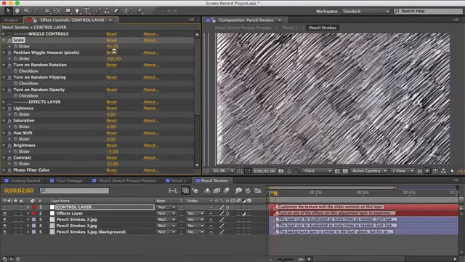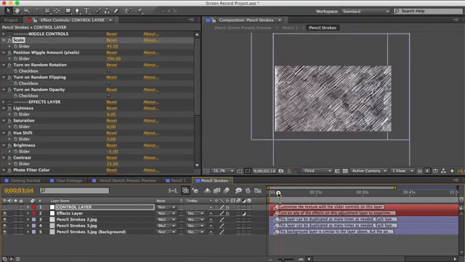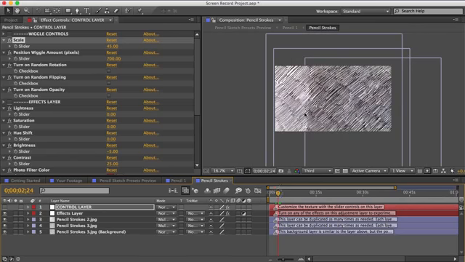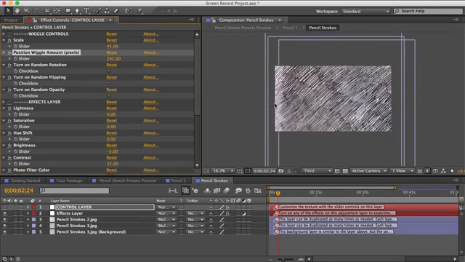Just note that if you scale it down, let me zoom out a little, you'll notice that all of these layers are wiggling around, and you're seeing more of the edges of the files now that these images are smaller, and we don't want that. So we would need to turn down the position wiggle amount so that the layers don't move around so much.